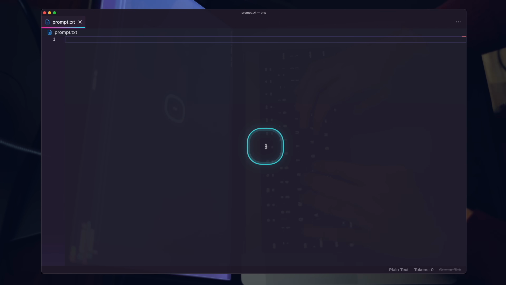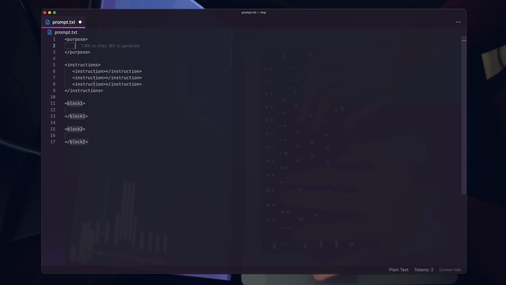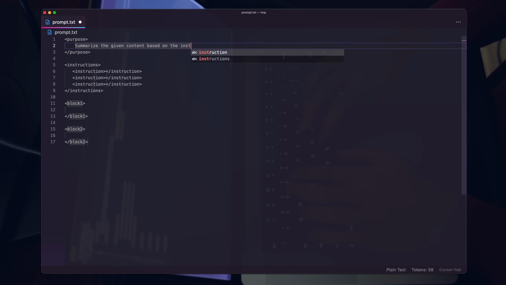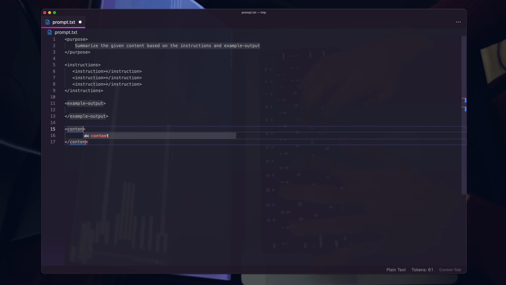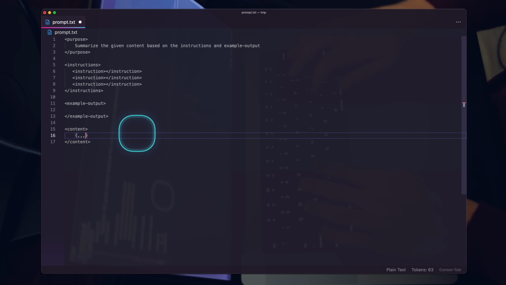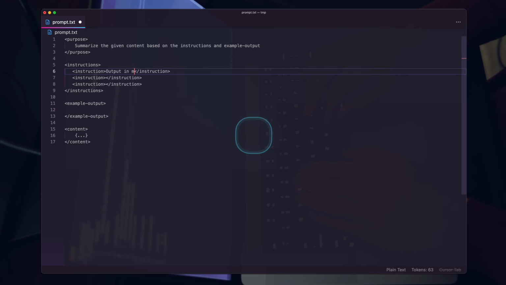Let's go ahead and write a prompt. I'm going to run px2, so I'm going to create 2 additional blocks. And let's just walk through this. So I'll say summarize the given content based on the instructions and example output. Okay, so I'm going to tab a couple times here. There's going to be our example output, and then we're going to have our content down here. So we can go ahead and create a placeholder here, output in markdown format.